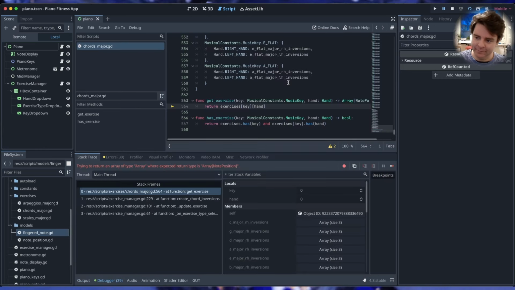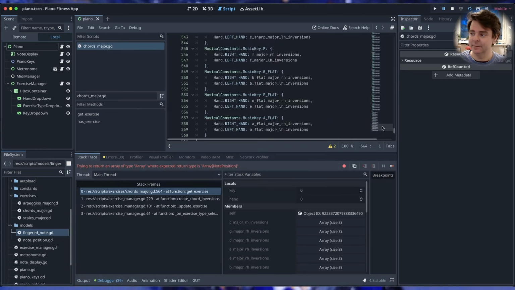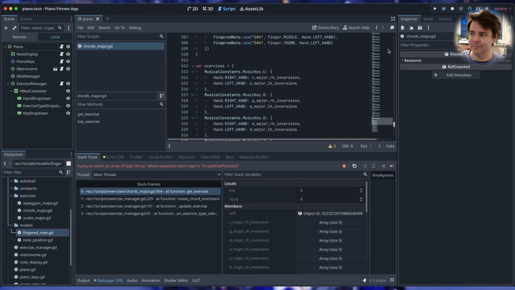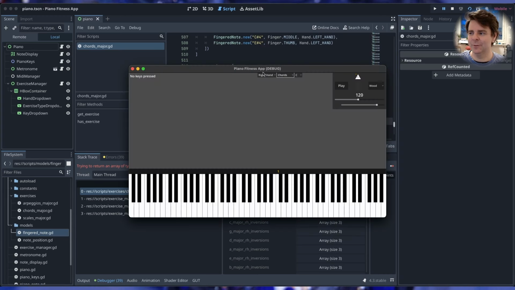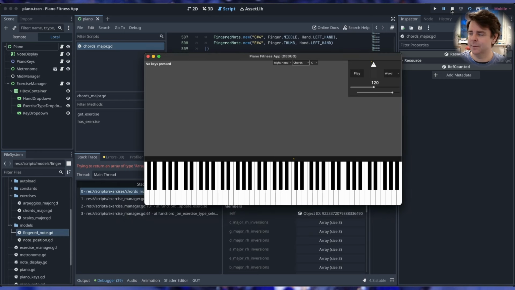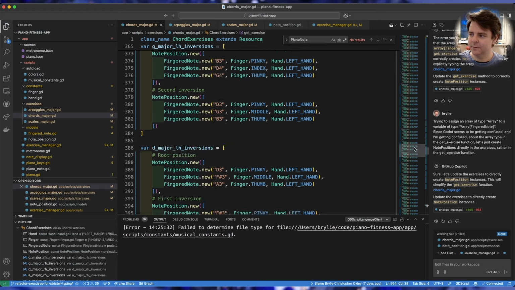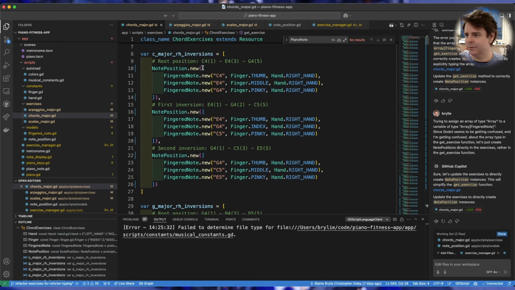Trying to return an array of type array. Okay, so we just need the typing up here then. I'm sure this will improve. I think we're doing it correctly. I think it's just Godot is tripped up on the metadata, the typing metadata. Come on. You know, I understand the justification for creating their own GDScript.